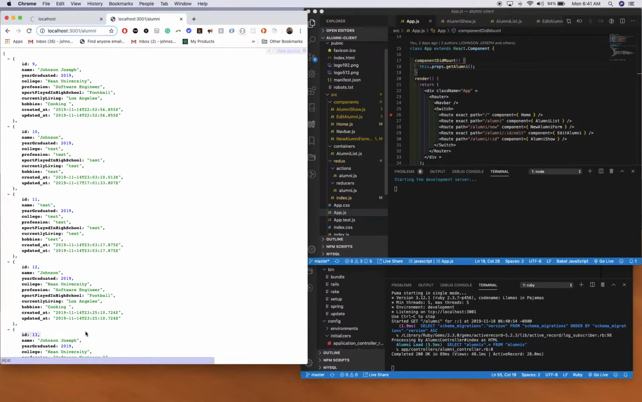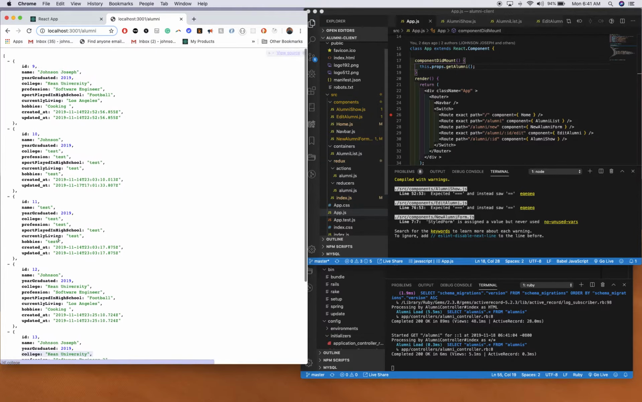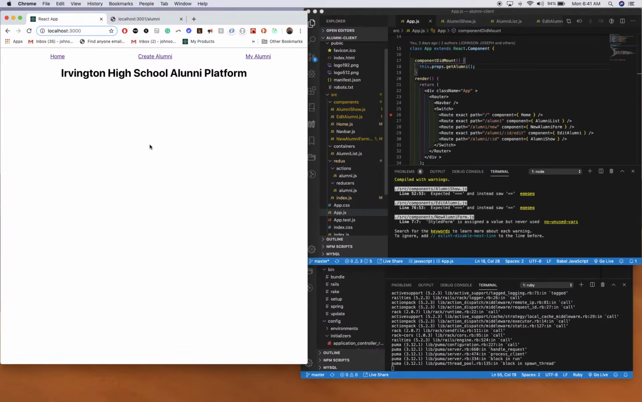On the API side, this is the JSON I'm using. This is what I created so far, as you can see. And this is the start of my application.